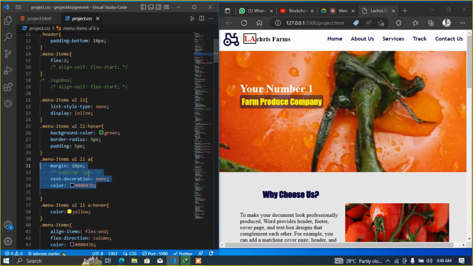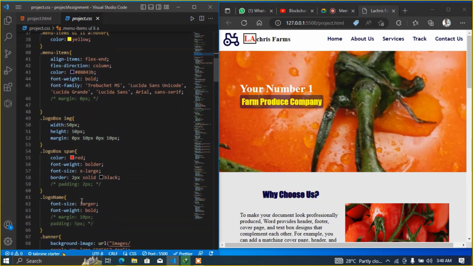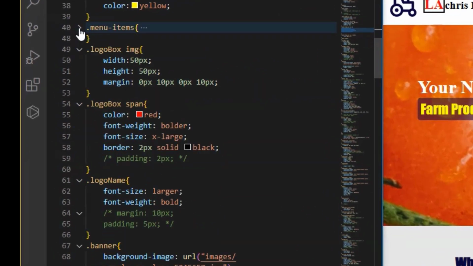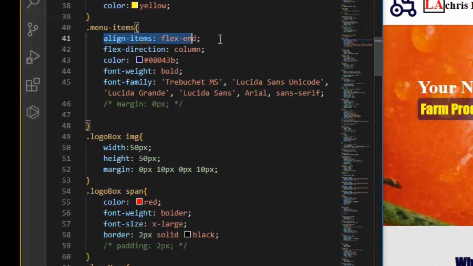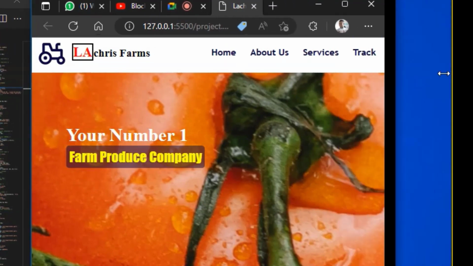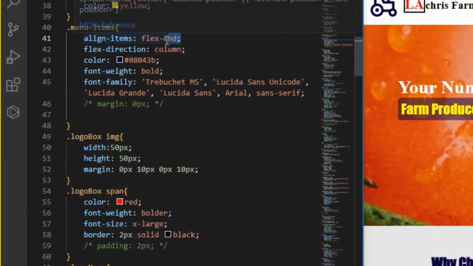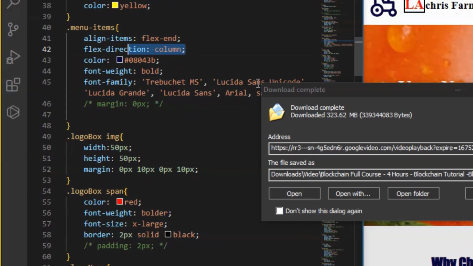I added some margins to make it nicer here, and then the menu items as a whole, as a div container, I flexed all of them to the end. So you can see that home, about, services, track, they are all at the end. Even if you try to close it down, it's not coming to combine with the logo box. There's a space in between. This is causing that.